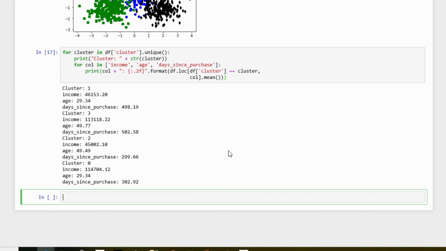Cluster 0 represents customers with high incomes, low ages, and relatively fewer days since the last purchase. And cluster 1 represents low income, low age, and more days since the last purchase. Cluster 2 represents low income, high age, and fewer days since last purchase, and cluster 3 has high income, high age, and more days since last purchase. I hope you enjoyed this exercise.